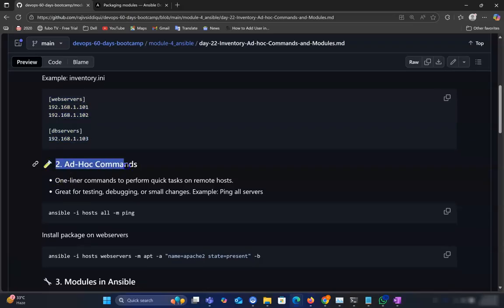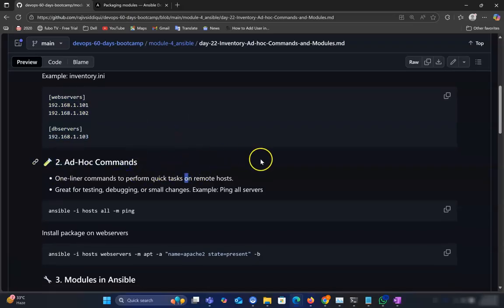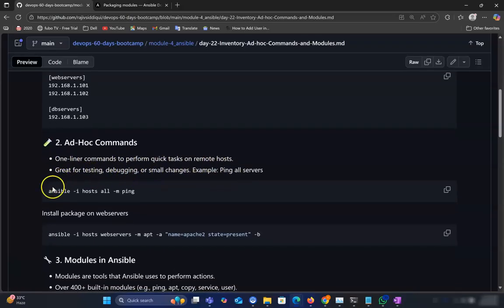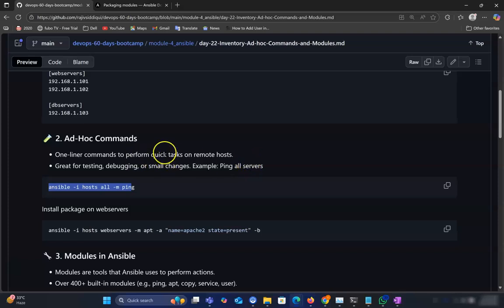So what is an ad hoc command? When you run a command in a terminal, this is basically an ad hoc command. It's a one-line command to perform quick tasks on remote hosts. We basically use this when we are testing, debugging, or making very small changes, like the ping command. When I want to check whether a server is up or down, we use the ping command.